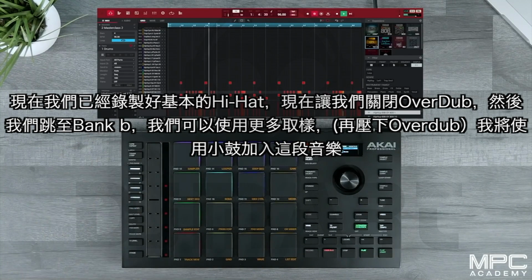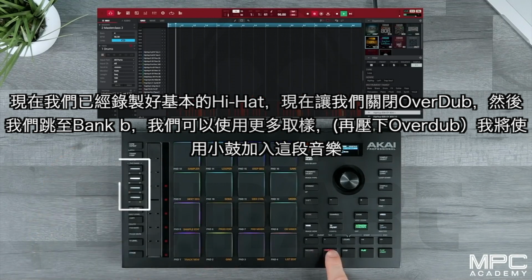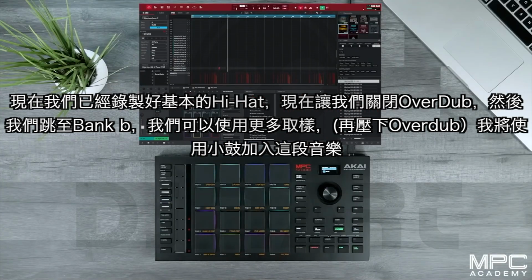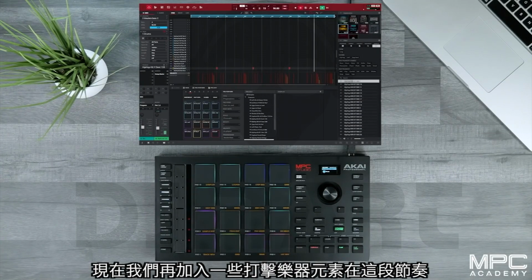Now that we've recorded our basic hi-hat pattern, let's turn off overdub, and then we're going to navigate to bank B so we can access more samples. And we're going to use this snap to add over our clap. Now let's add some percussion elements over the top of our beat.